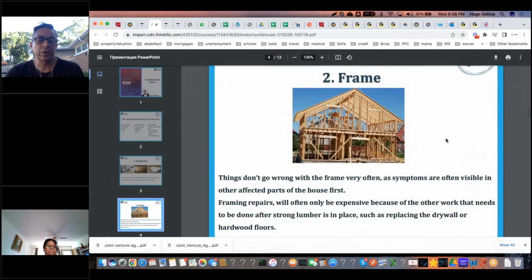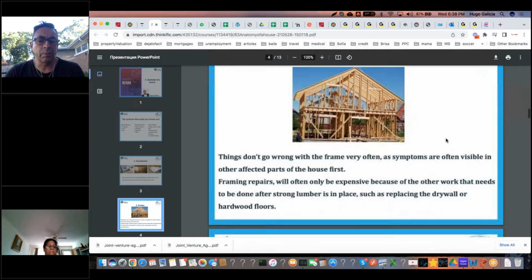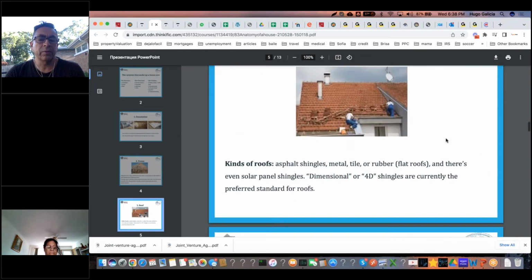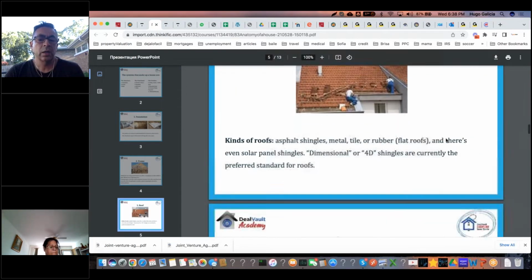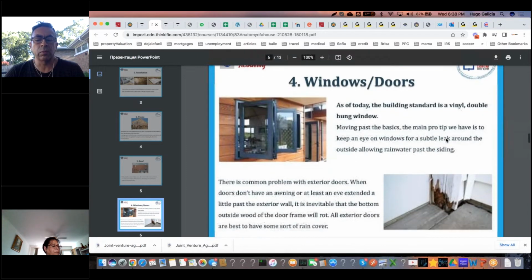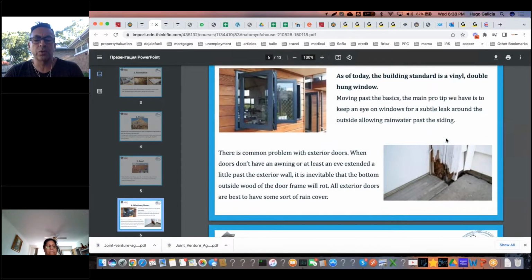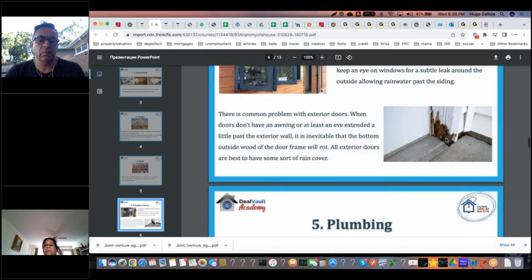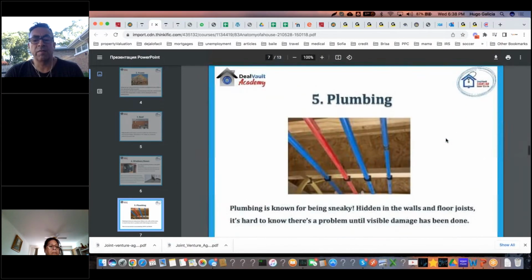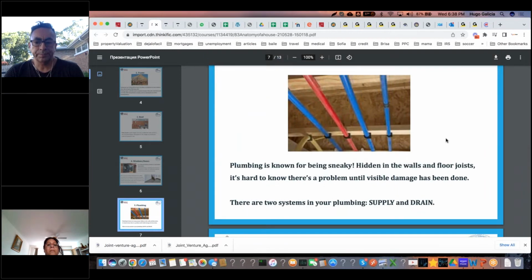Now let's look at the frame. So this frame, it shows the structure, the studs on the entire property. The roof, you have different types of roofs. You have clay, rubber, flat roofs. Windows, it's pretty straightforward. We always use vinyl if we were to replace windows. We have aluminum, but the most common commercial rating would be vinyl. Plumbing, so for plumbing, you want to have PVC.